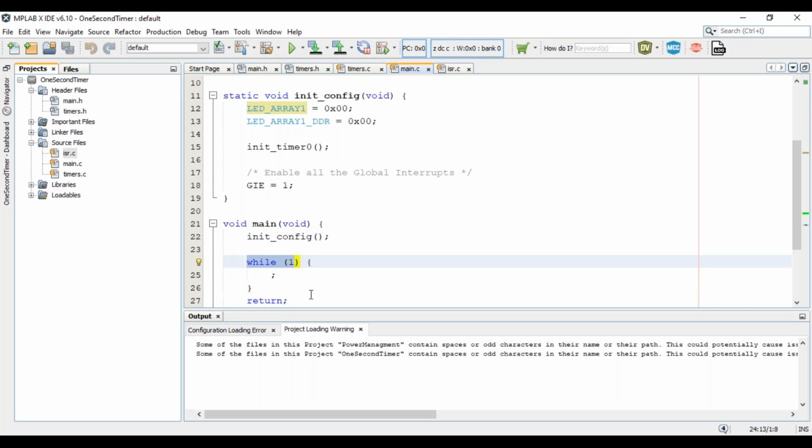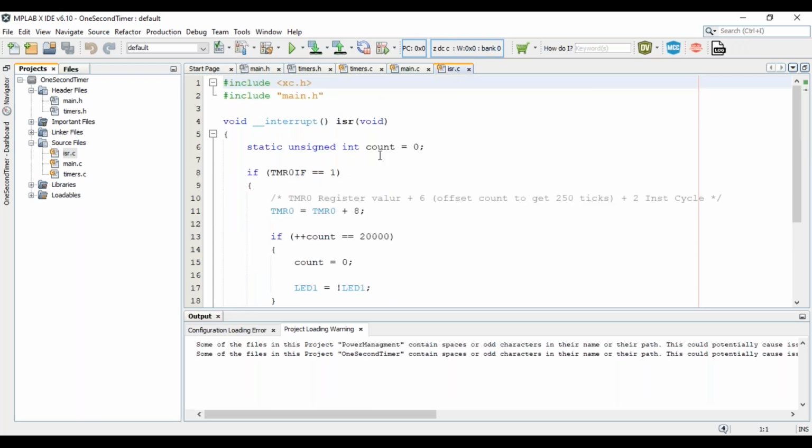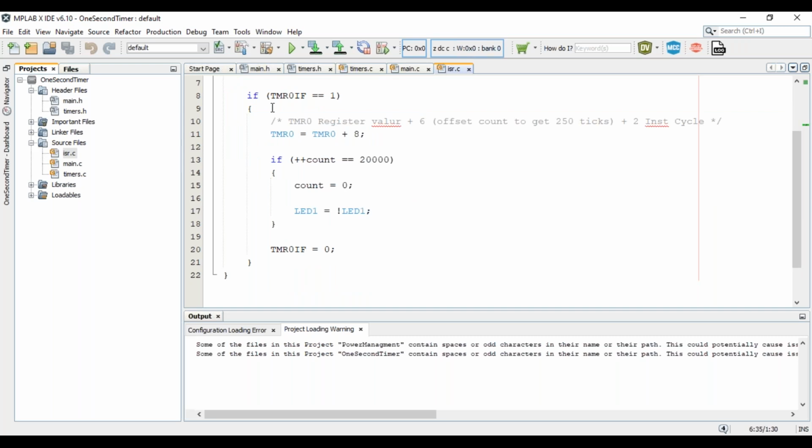After that, coming to the main function, I have the init config function call, and nothing written inside the while(1). So for every 250 ticks, an interrupt gets generated and control goes to the ISR. There is a variable called count, of static unsigned integer type, written with the value 0. After that, if TMR0IF is equal to 1, I have to enter. Here we have written TMR0 = TMR0 + 8.